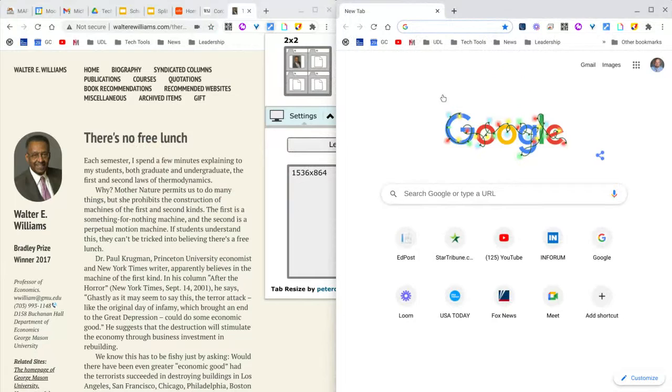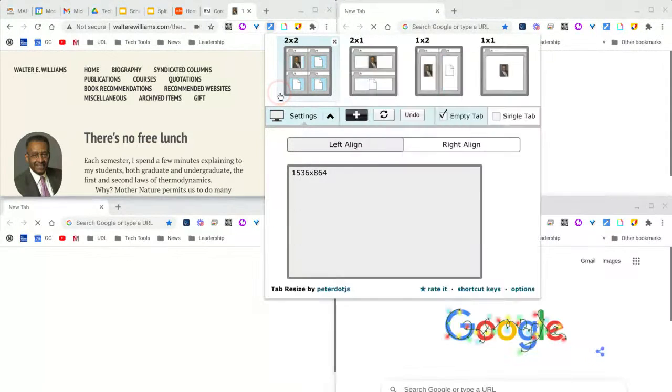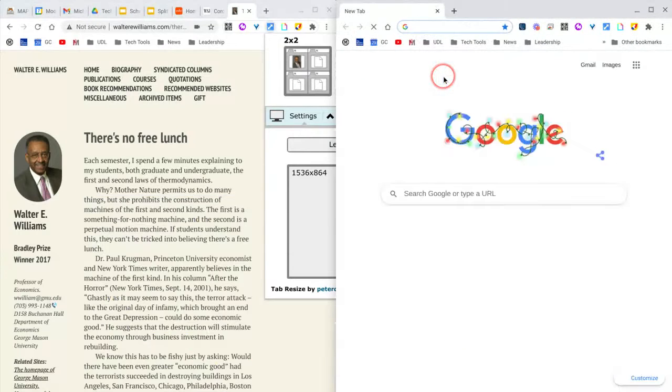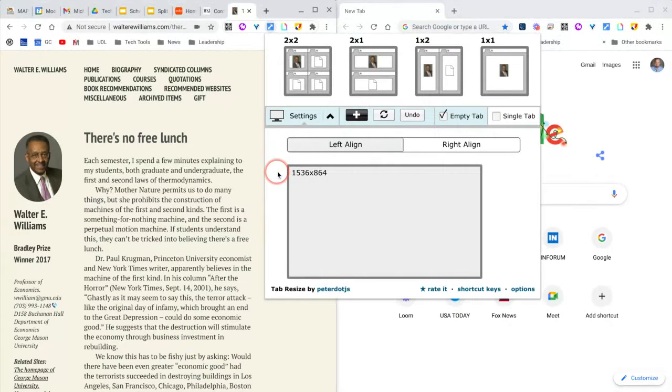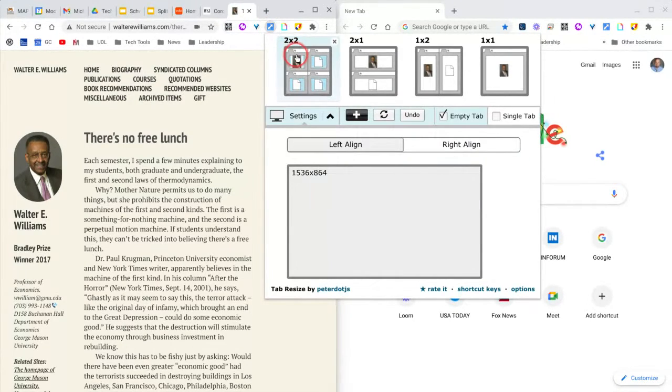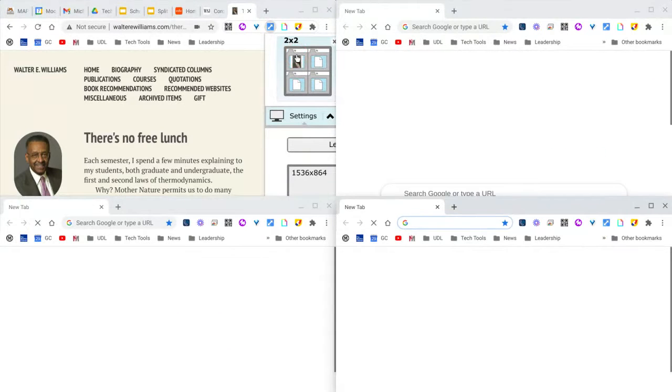And then I guess a common question is, how do I get rid of the tab resize? Let's go back to the 1x2 here. And so if I want to get rid of this, all I do is make sure my cursor's on it, and I hit escape, and then it's gone, and then it's just like we had before. But I have a lot of different options when it comes to tab resizing when I use this third-party extension.